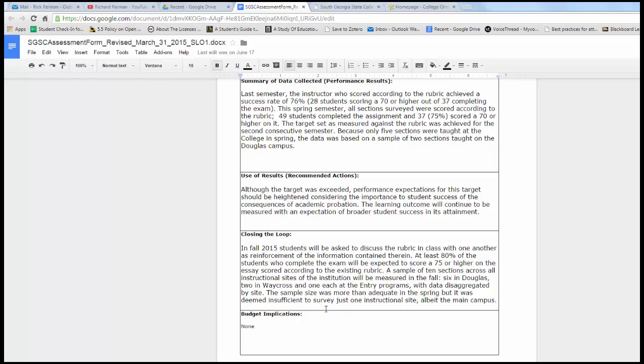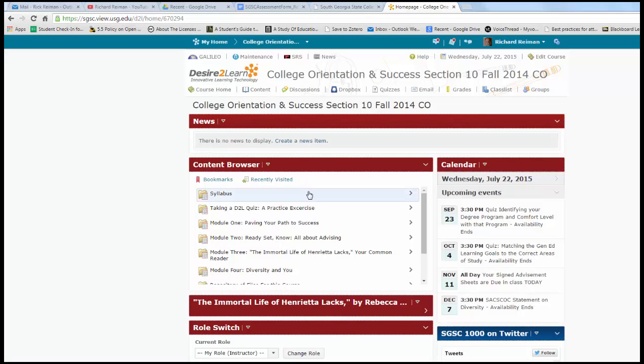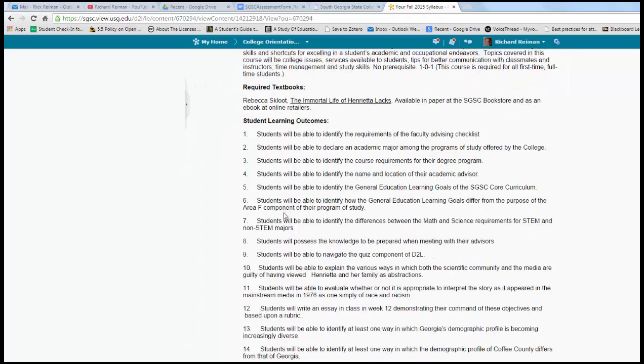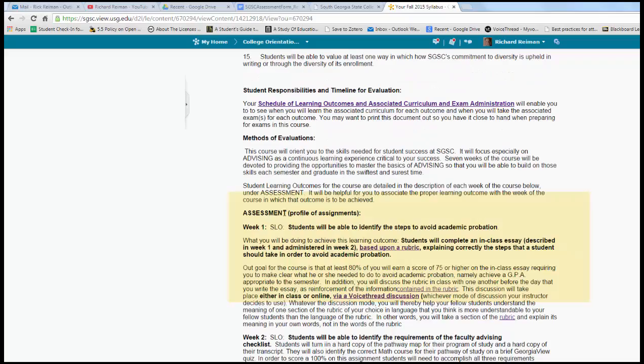The way in which we're going to discuss the rubric is with a VoiceThread. The VoiceThread will give your students practice using VoiceThread, which will stand them in good stead when they get to Module 3 of the course on the Common Reader. If we go back to the home page of the course, we can see that on the syllabus there is a reference to this assessment down here.